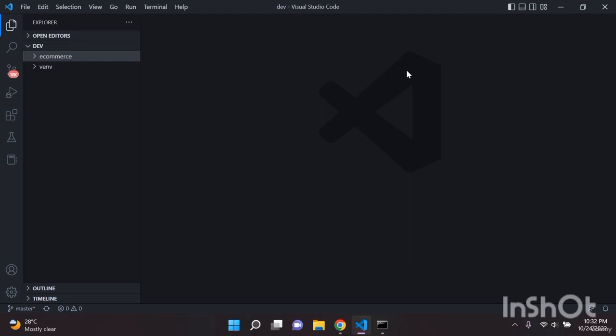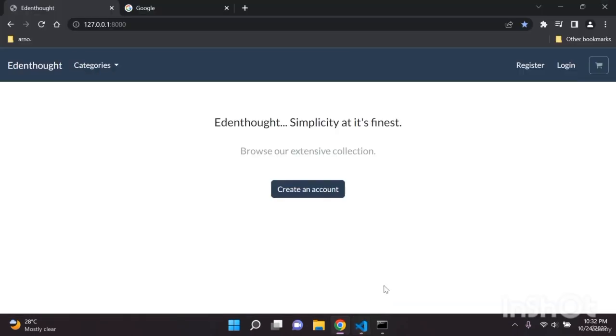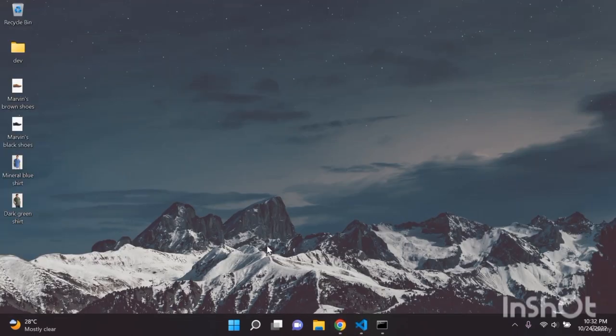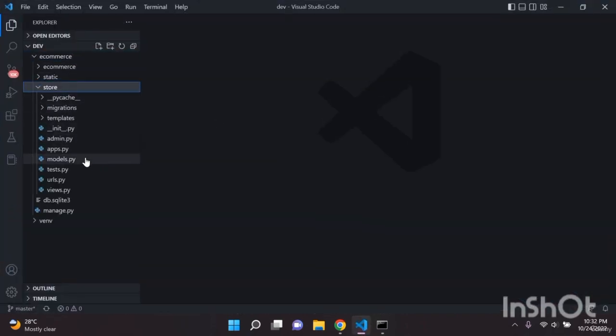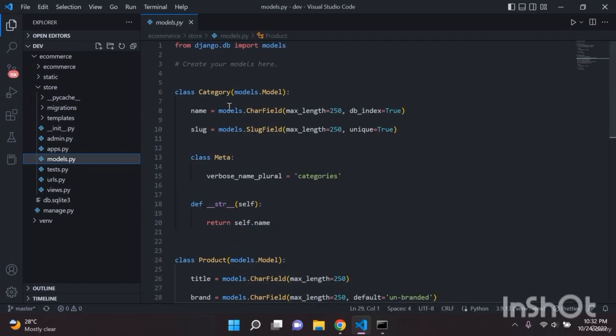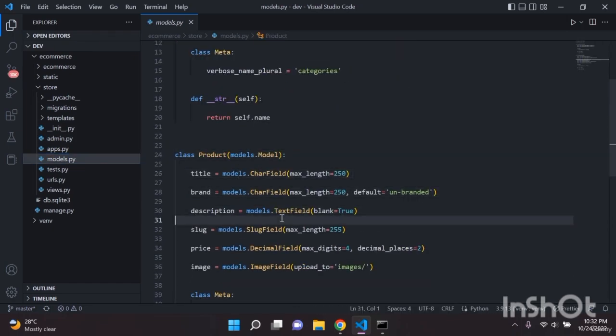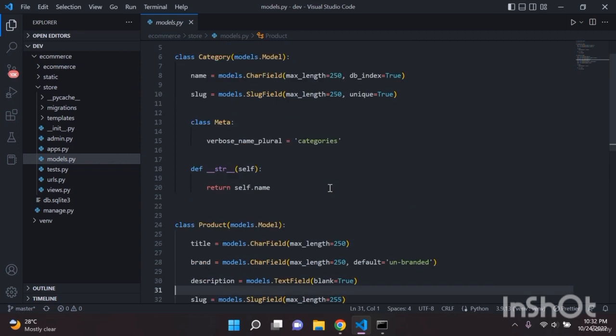Hi everyone, and welcome to the next hands-on activity where we are going to populate our database with some data. Before we do that, there are a few things I want to teach you first of all. If we go to our e-commerce project, head over to store and models.py, you'll notice we have our category model and our product model. Now, we want to link our category model and our product model together.